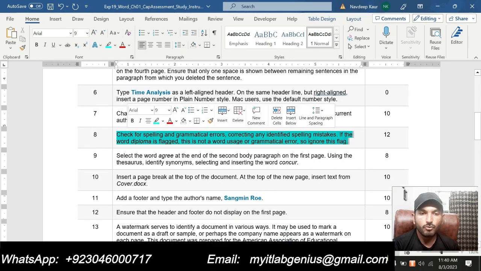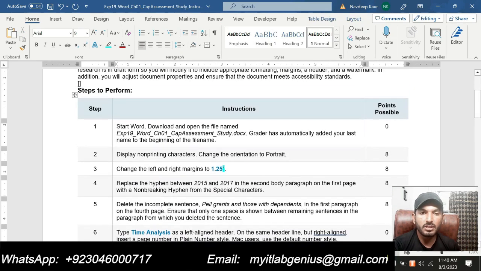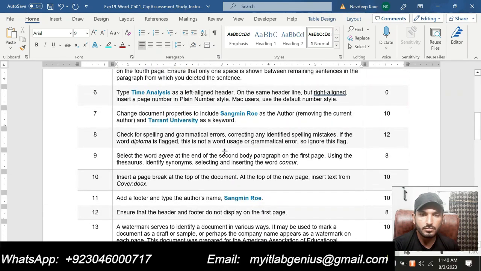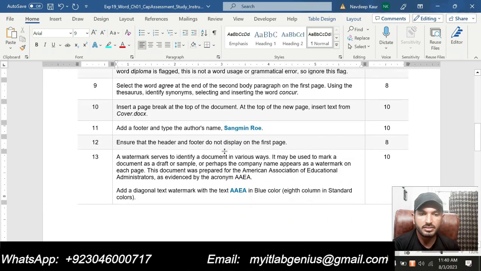So we have completed 8 steps so far. I started from step 1 and I solved each and every single thing in those steps. So now I am going to show you the final version of this assignment so that you can complete those steps on your own.